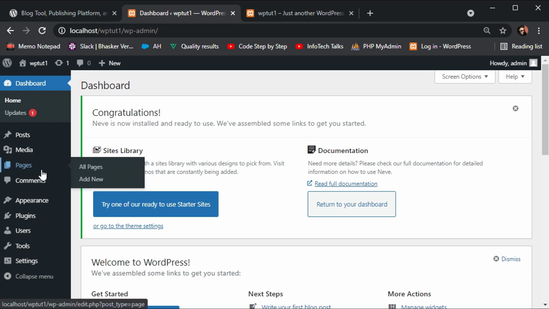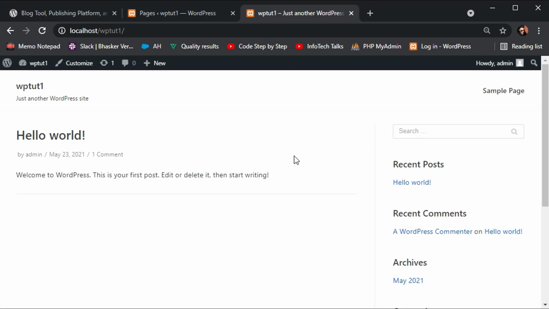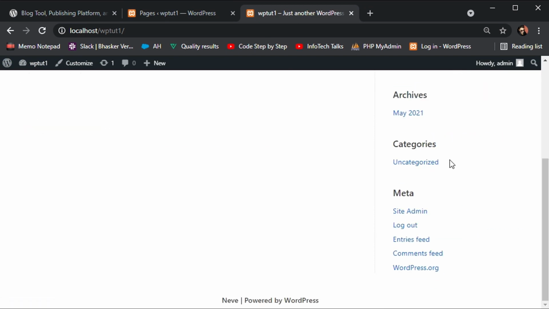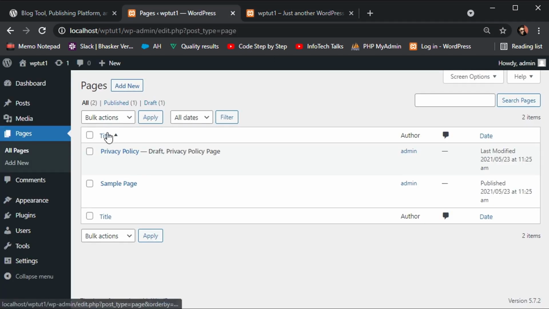You can see the Pages option here. Click on All Pages to see all the available pages for your website. I've clicked on All Pages. Now you can see these two pages have already been created, but from these two you can see only the sample page here. The privacy policy page is not here. So it works in the background. I'm going to simply delete these pages.